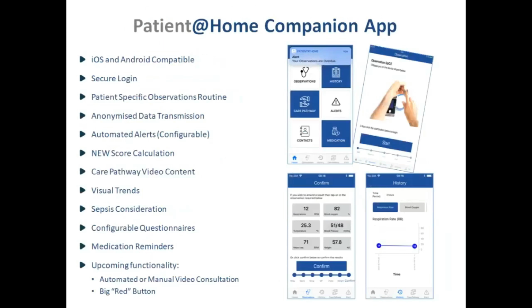The next screen along further right is a little video. So when you go into the system, the screen will give you a video of how to put the finger peg on or put the blood pressure cuff on, etc. The lower left-hand screen shows you the results that have been put in, and we have a confirm button. And the next screen shows you the graphical history, which is sitting under the history button.